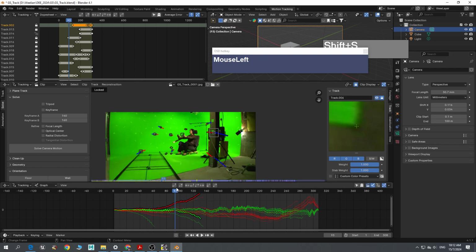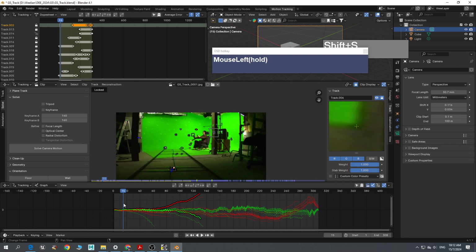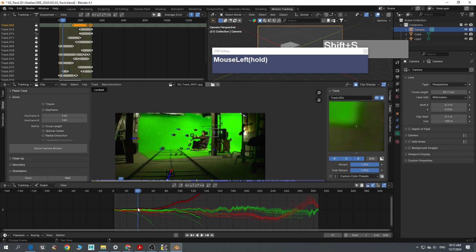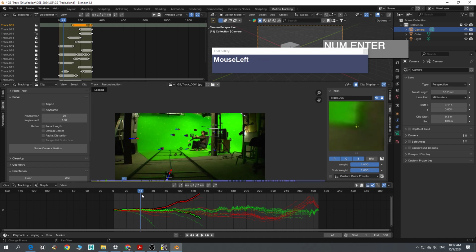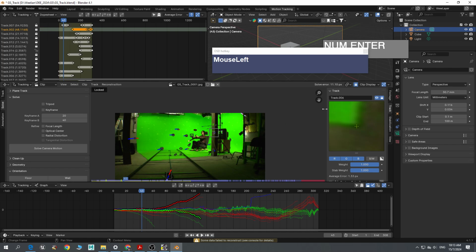So let's try solving it, but this time I want to try using a different keyframe. Maybe I'll start at 20 and then end at 40. And then I'll do a solve again. Oh, actually it got worse. Right. Let's see. Solve a few times. Sometimes you can solve a few times, see whether you get the error or not.